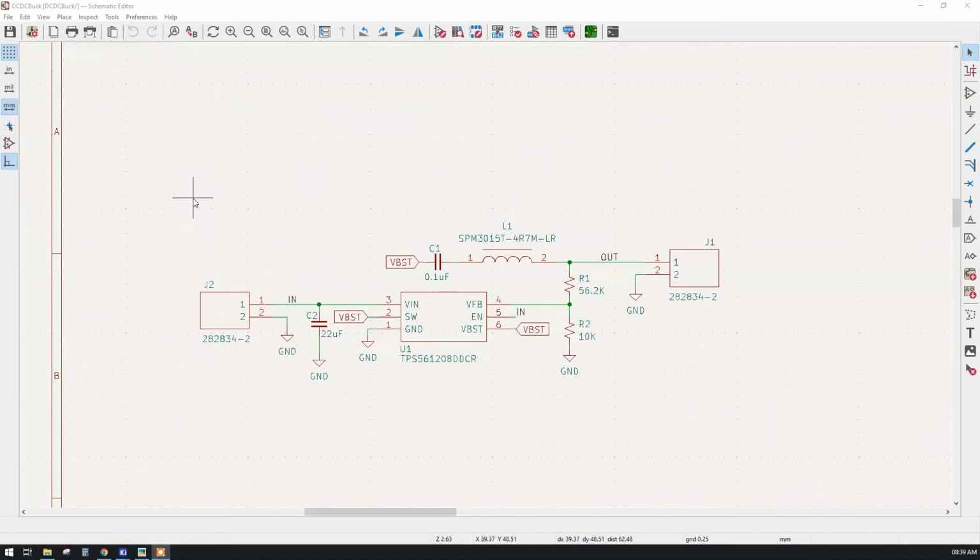Hello everyone. In today's session we are going to design a DC to DC buck converter. This is the simple schematic and which will be very useful to the student who want to learn about how to use the KiCAD. In this particular session we are going to design this entire schematic.